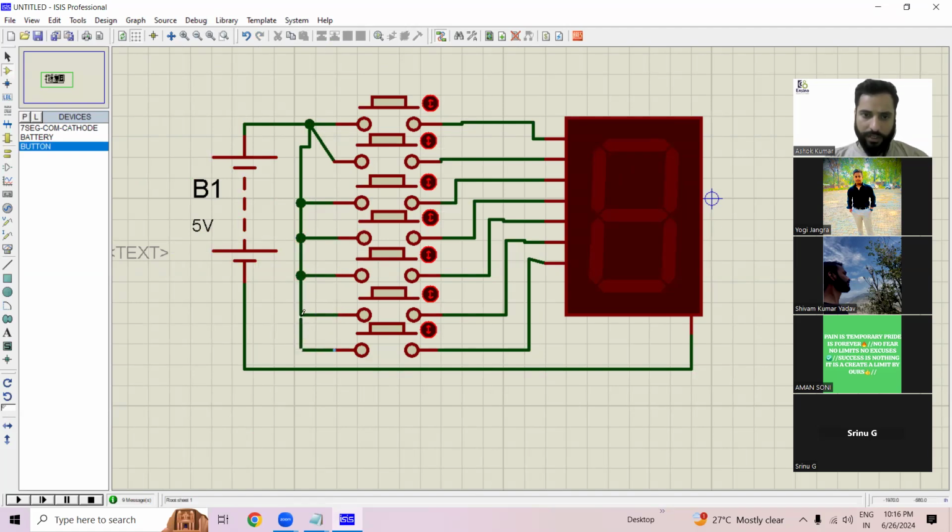So all the connections are done. Now, first let's see how these segments are working. So I'm tapping all the buttons one by one, A, B, C, D, E, F, and G. But if I hold the buttons from this position, it's going to hold. So let's print 1, B and C are required for this.